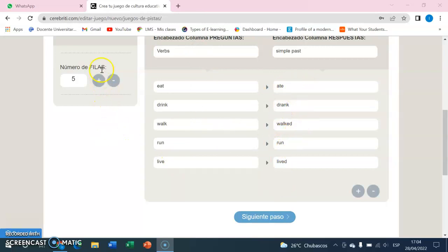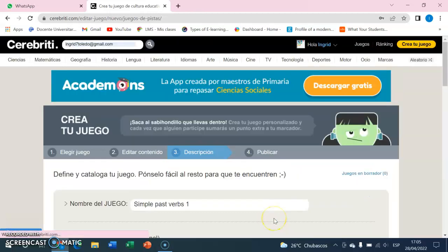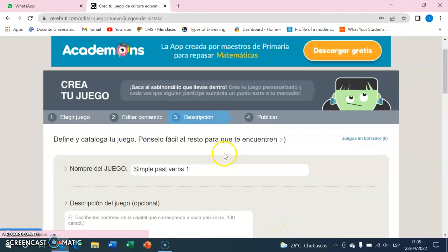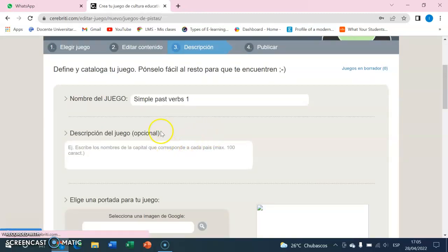Okay, I added only 5, but you can add more. If you want more, you can click here, and when you finish, you click on the next step to continue to step number 3, that is the description. So the name is simple past verbs, and then the description of the game. So you are going to write something.